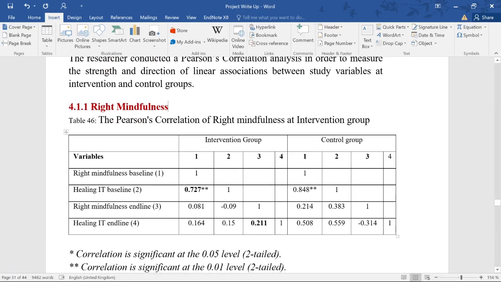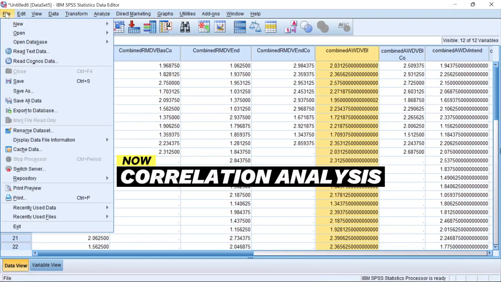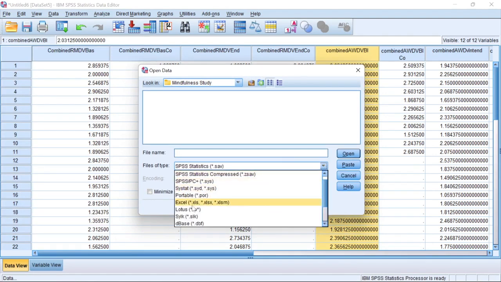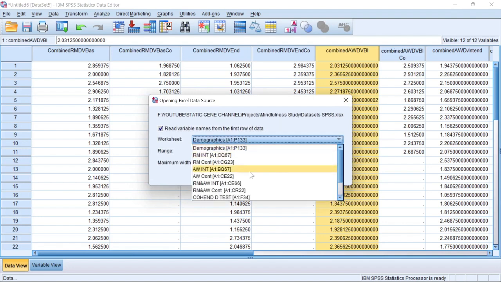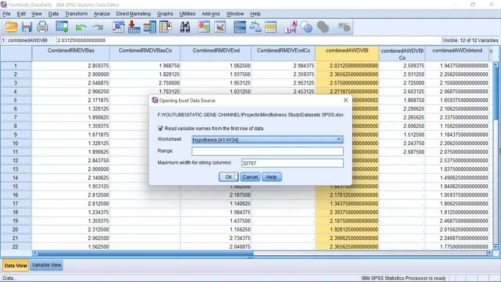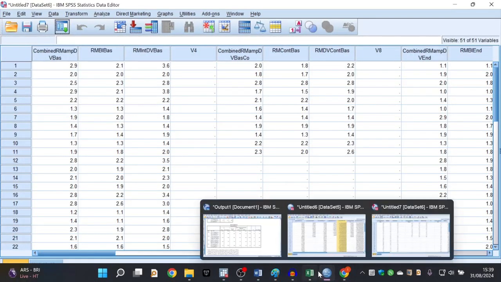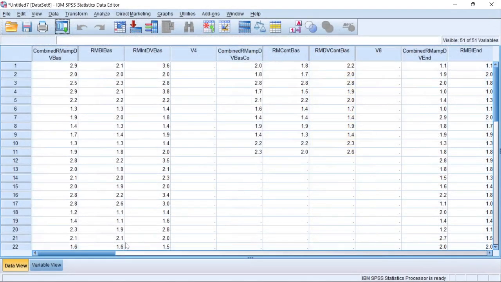To perform correlation within the right mindfulness intervention group, what I'm going to do is import your data. Open Excel, dataset for SPSS. The data I want to import is the hypothesis data. Then you say read variable names from the first row of the data. Okay, that's the data we want to use. Remove the previous data that you have been using. We don't need that now. All I need is this new data.